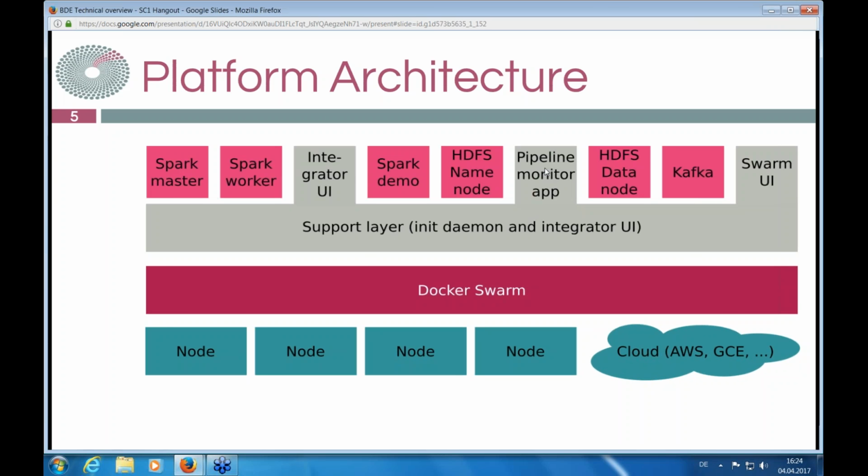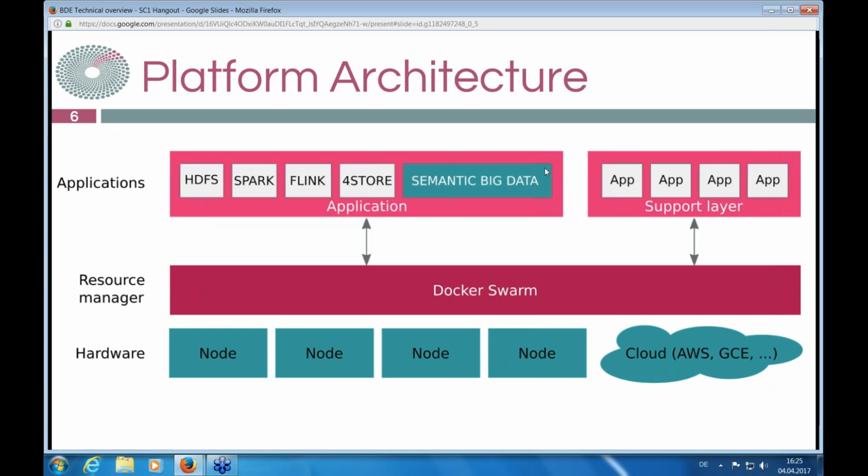This support layer is not compulsory. If you do not want to create workflows, you may opt out and not use it. It's yet another Docker running on Docker Swarm. Use of Docker has enabled us to have a modular structure in the Big Data Europe platform, and you can opt for the components that you want; you don't have to install the whole stack altogether. Another component is Semantic Big Data. There are two frameworks being developed within Big Data Europe that I will explain in later slides.